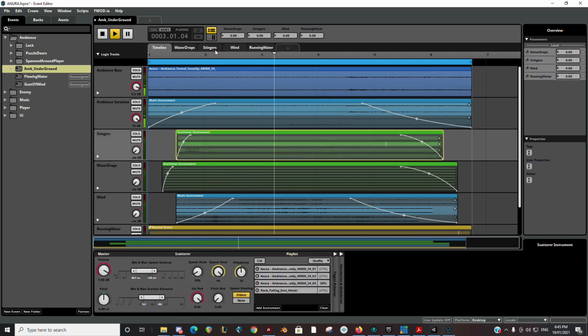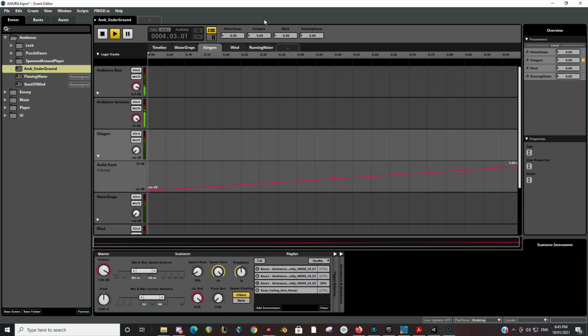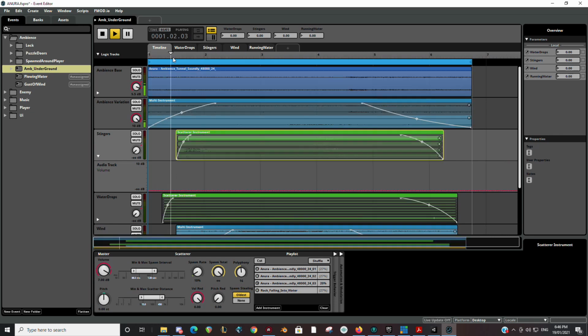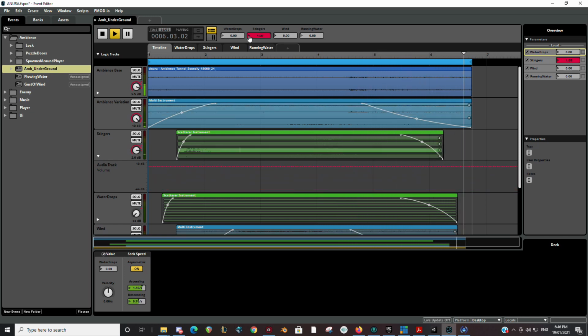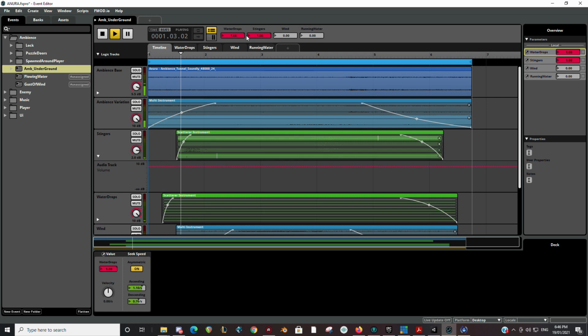Each of these, like this stinger one, has a parameter attached to it here, which is called stingers, and when it's at 1, it brings it up in volume. Each of these parameters has seek speed on them, so they'll fade up. Say I want to bring in the stingers now, I can just hit 1 and that'll fade up, and then we'll hear them there. Maybe you want to bring in some water drops, we can bring that up on the scatterer. Bring in some wind.